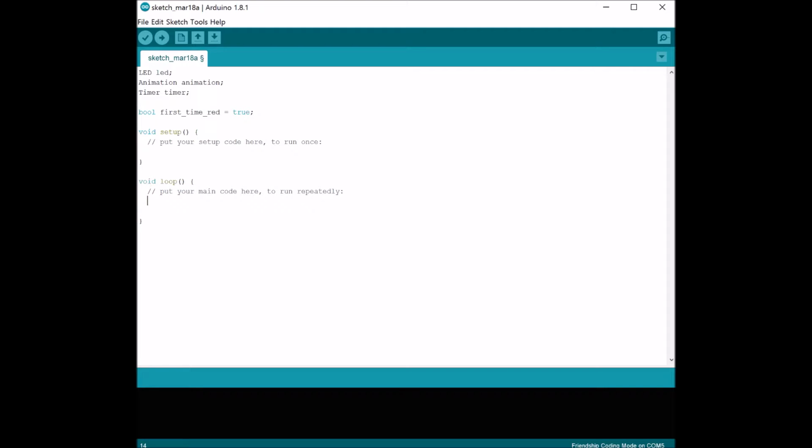Now within loop, I want to code if see red friends && first time red, open and closing brackets, within the loop. And then within the if conditional, I'm going to type in animation.jewelbot logo and then type first time red equals false.